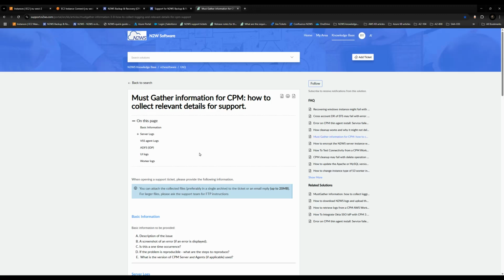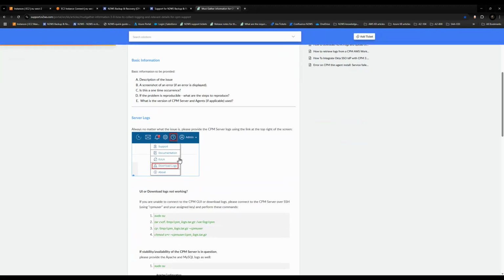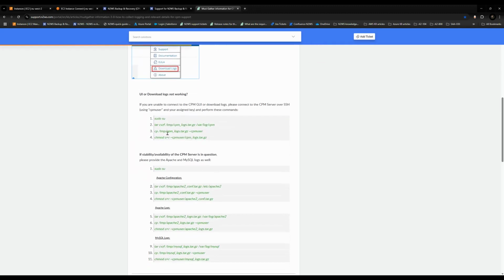This article is very good because it explains exactly how to collect logs from the CLI and also how to collect it from the web portal. If you do need to collect it from the CLI, then you're looking for this part here. Simply connect to your server over SSH, run these commands here, and copy the logs to your local machine. Once you've done that, you can then upload them to an FTP server or upload them to the ticket.